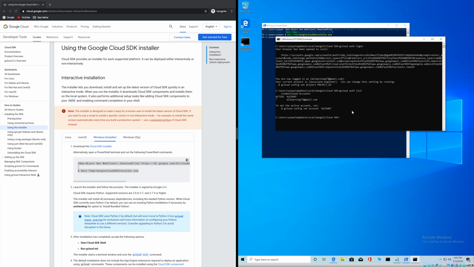Now let's quickly list out all the projects available in that account. For that we will write the command gcloud projects list. You should see the single project. So here you can see we are able to interact with our account.